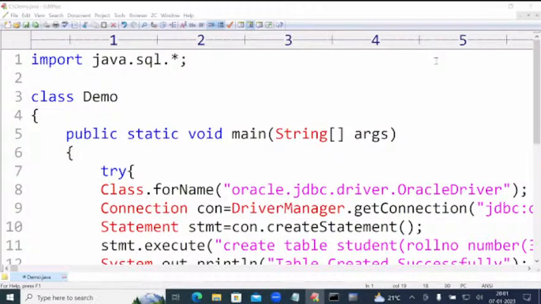That is the only important thing. Suppose you are getting SQLRecoverableException: network adapter could not establish the connection. This type of error comes, we cannot solve it. Uninstall Oracle, install Oracle. Okay. That type of error comes. SQLRecoverableException, network adapter cannot establish the connection. Those errors we cannot solve.